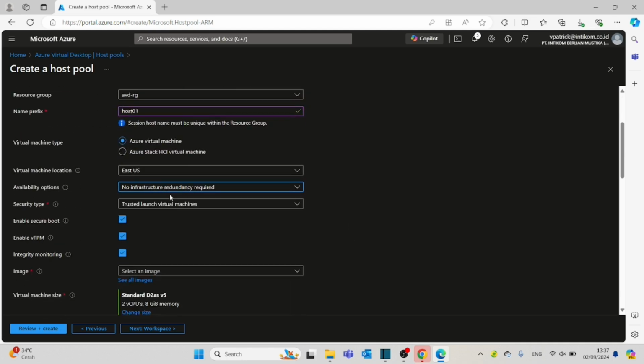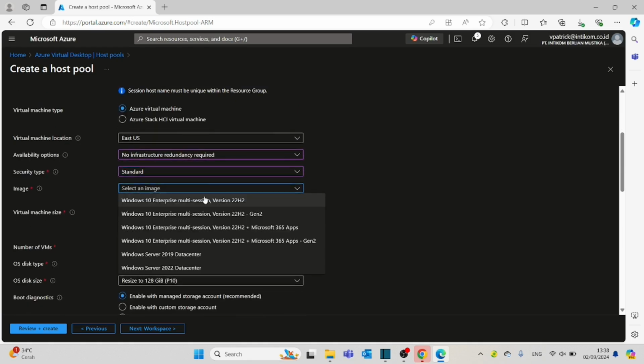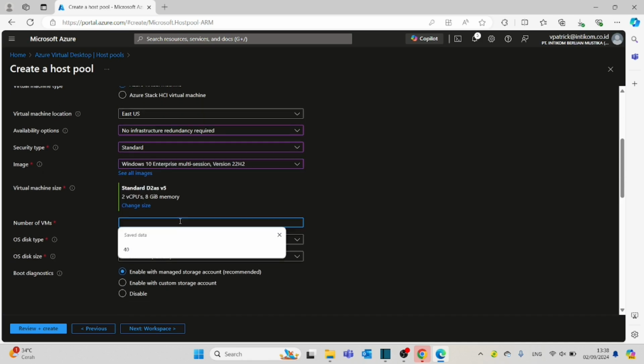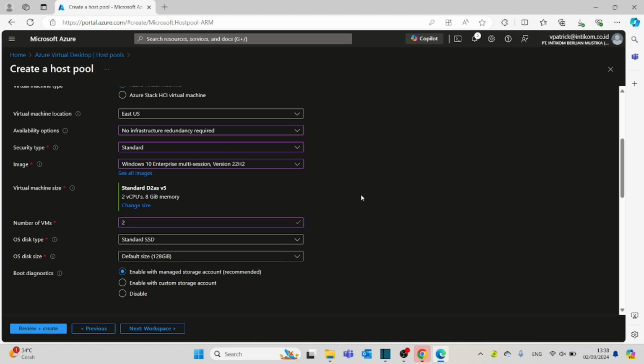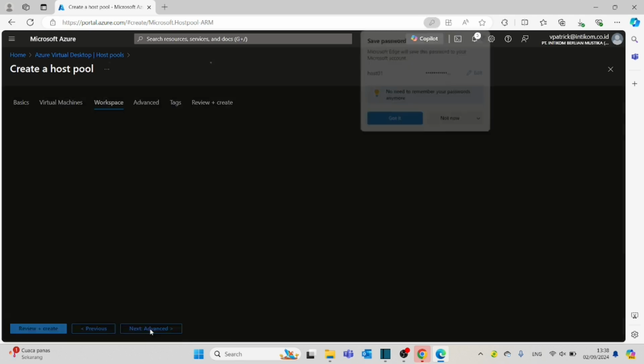And I'm going to set it to no infrastructure redundancy required and security type to be standard and the image type to be multi-session Windows 10. Here you get to select how many virtual machines you want. Of course, the more virtual machines, the more expensive it's going to be. For demo purposes, I'm just going to select 2 virtual machines. And here, for the OS disk type, I'm just going to choose standard HDD and select disable.